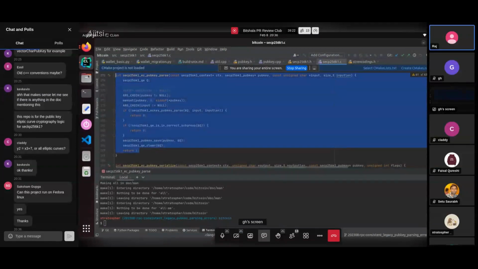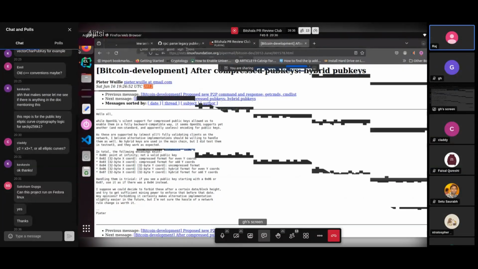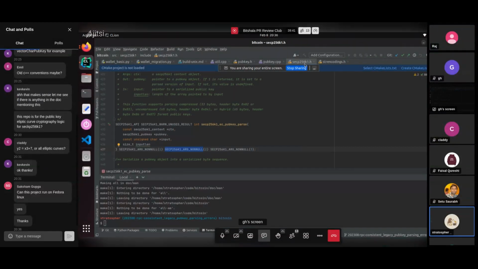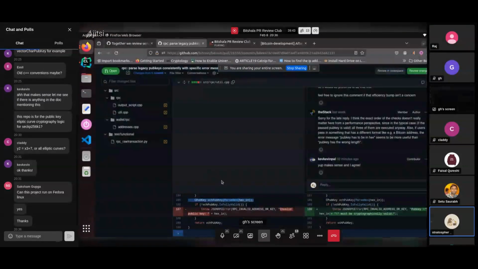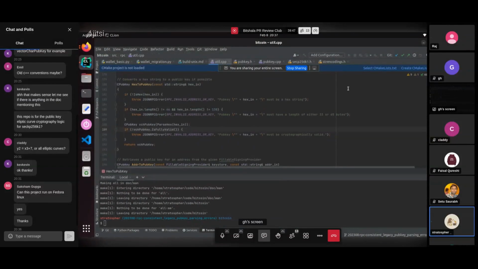Cool. This is the code inside, but we're not going to go into it. Let's get back to our pubkey.cpp, things we are familiar with. So where were we? We were checking out what fully valid was, and we went into the secp thing.